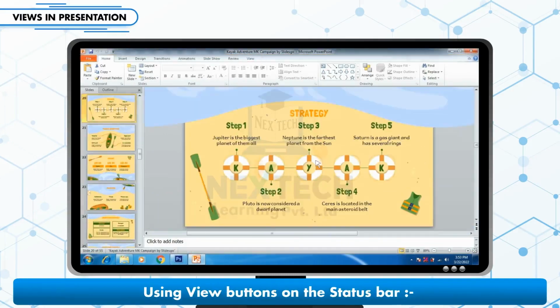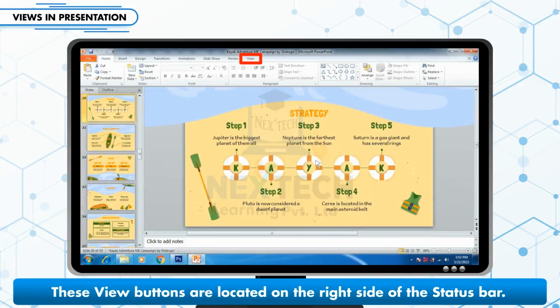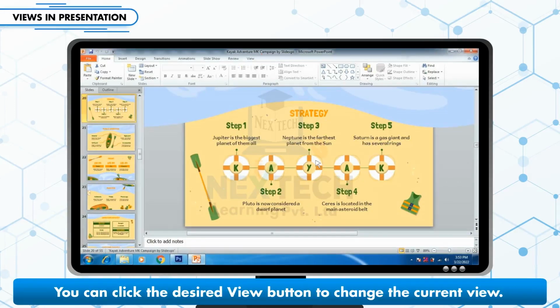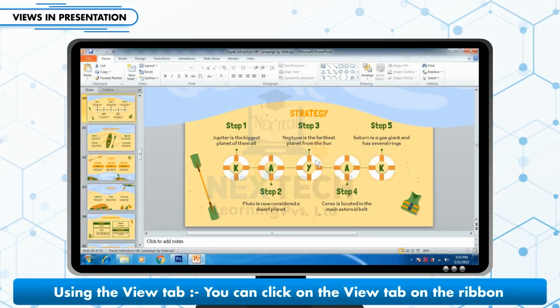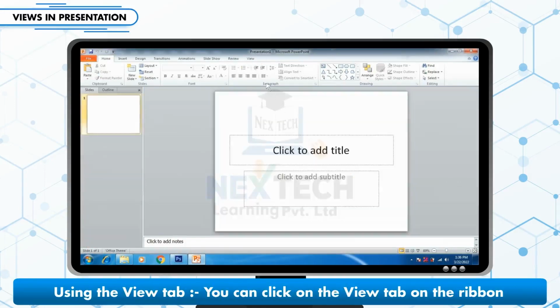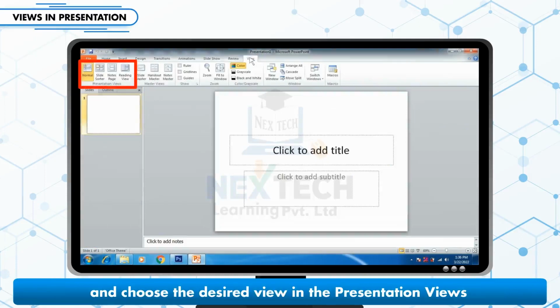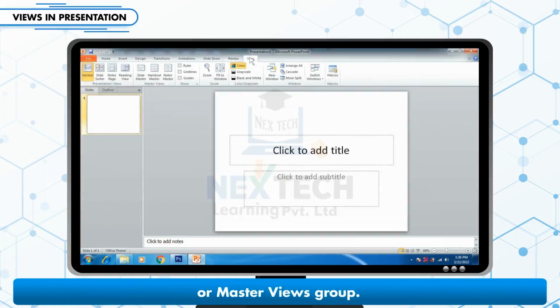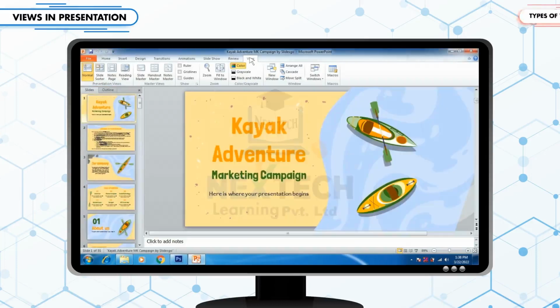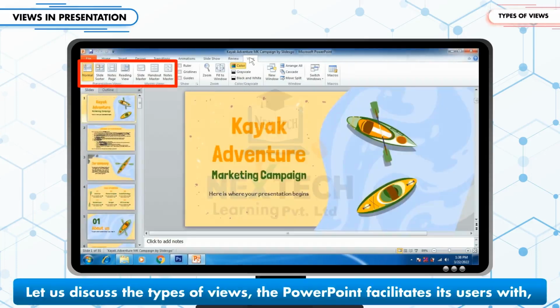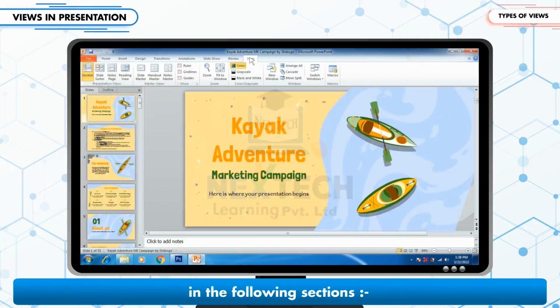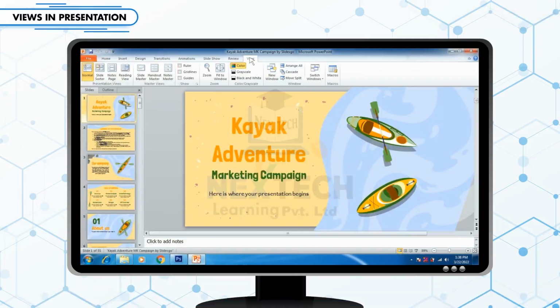There are two methods to switch to the different view modes. Using view buttons on the status bar: these view buttons are located on the right side of the status bar. You can click the desired view button to change the current view. Using the View tab: you can click on the View tab on the ribbon and choose the desired view in the Presentation Views or Master Views group. Types of views. Let us discuss the types of views PowerPoint provides its users in the following sections.